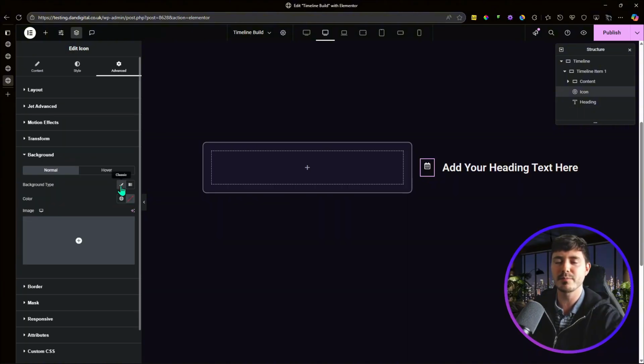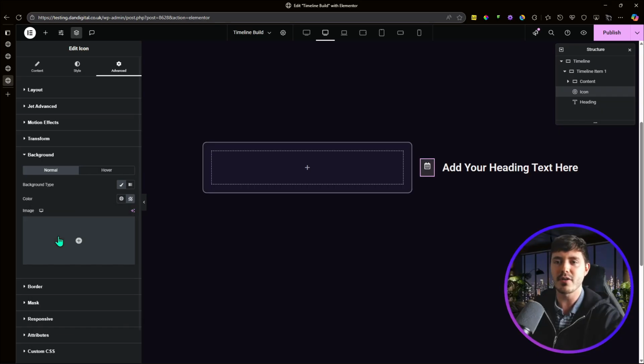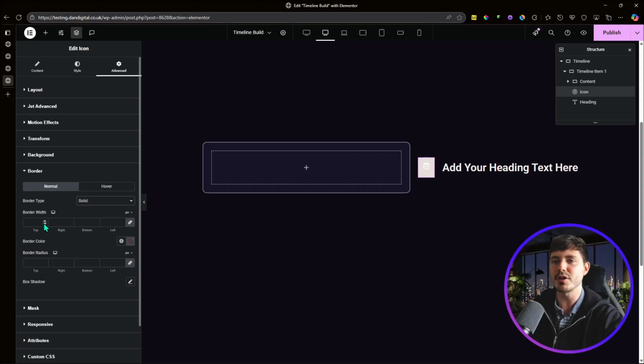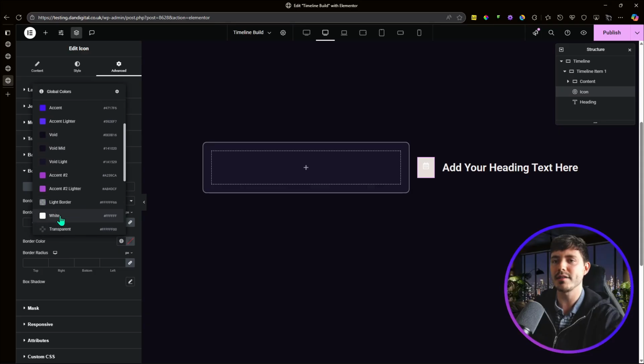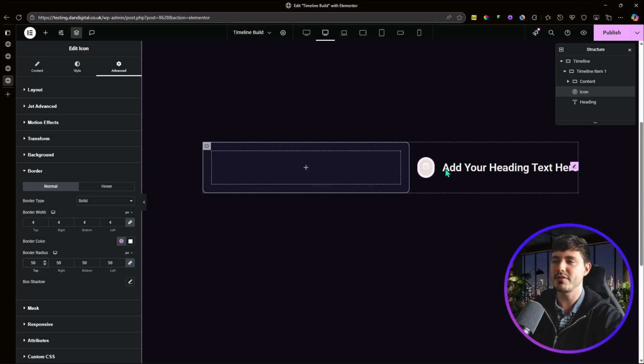Background wise, this background is for our icon in its inactive state. So for me, I've got this off-white color, so it's slightly grayed out. And then a border, I want to give it a solid border, 4 pixel width. And I'm going to make this border white. And I'm also going to give a border radius of 50 pixel to give it a circular look. But this isn't circular at the minute, it's slightly oval, but the custom CSS will fix this.